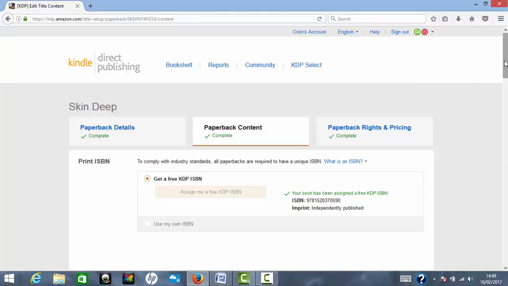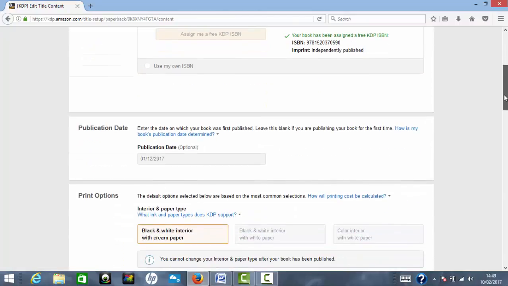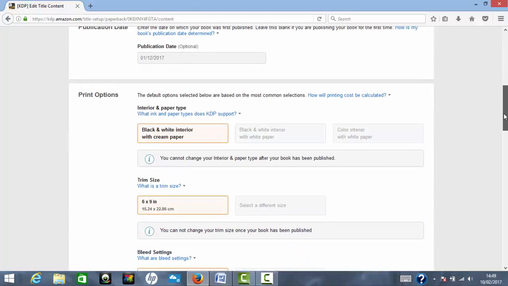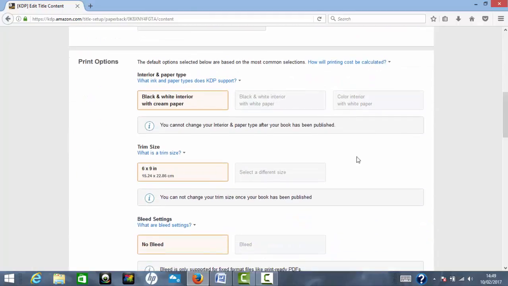Then you go to the next screen, paperback content, which shows you the publication date. Now this is where it starts to differ from the ebook process. Here it will give you the option, do you want black and white or cream interior paper, and various options, such as color interior with white paper. I've chosen this option, and it defaults to this option.